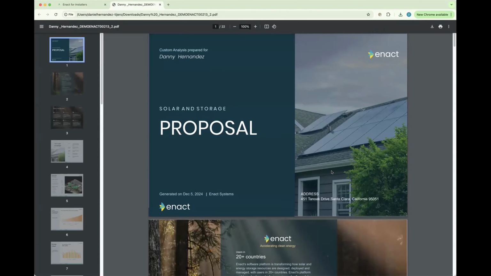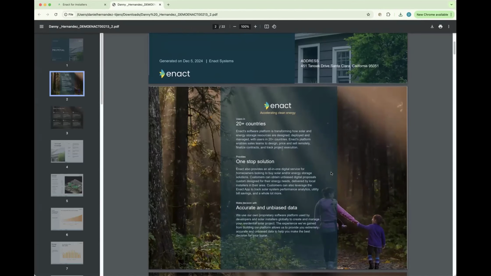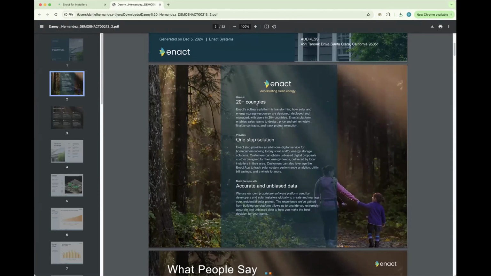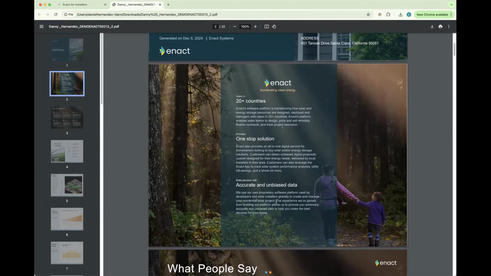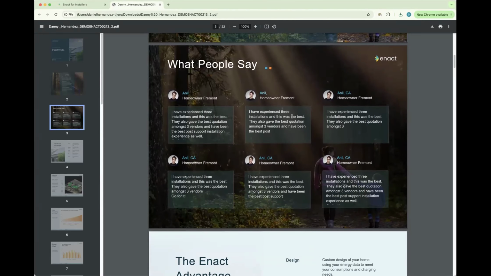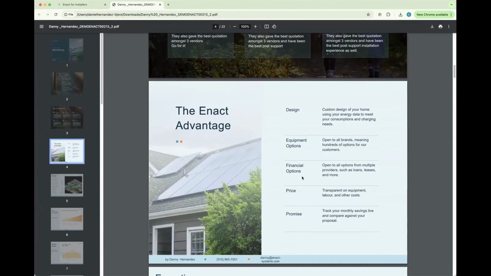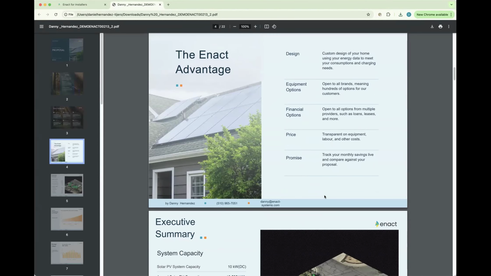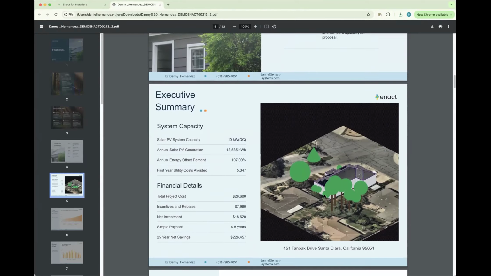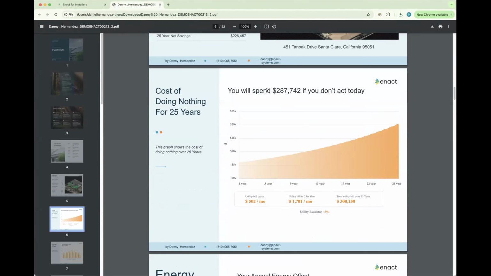So this is the template I haven't used in my database. You can see there's a little bit about Enact, one-stop solution, accurate and unbiased data. So this is where we'll build out your marketing and your message to your customers. We'll put reviews of your current customers to know that you are a solid installer to go with, and just really building up your brand in these ways through the proposal, and ultimately showing the payback to the customer, which is obviously the most critical thing.